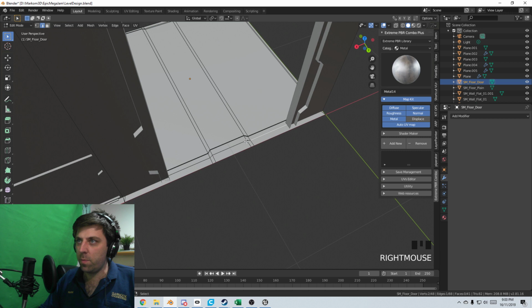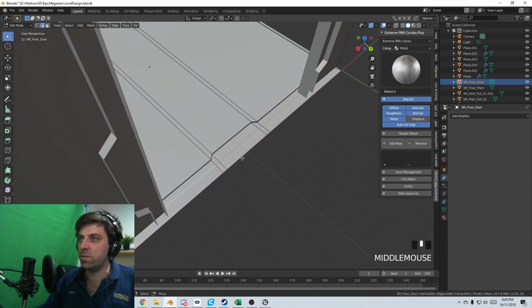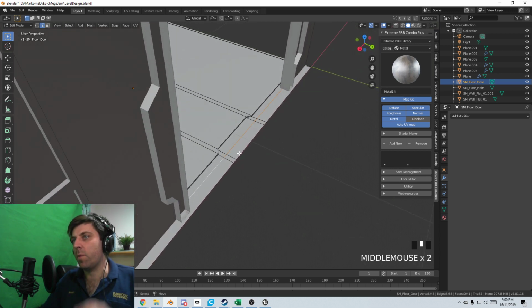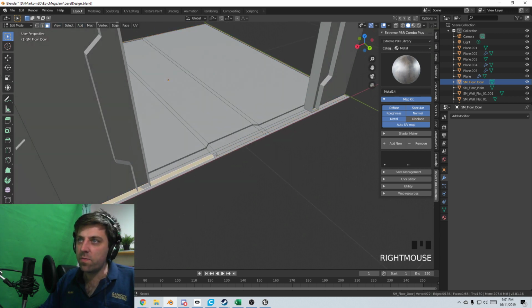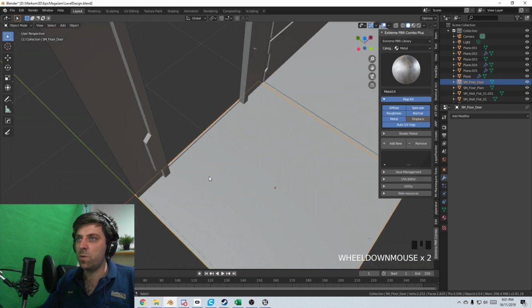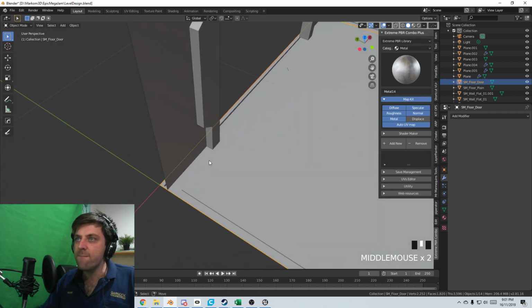Okay, I want to grab these here. I'm going to scale Y to 0 because this is going to be a sliding door. So I'm going to be making kind of like a grate as if that's where it's going to be sliding. So let's put that in there. Control B. And then what I'm just going to do is get these faces here and extrude down a little bit.